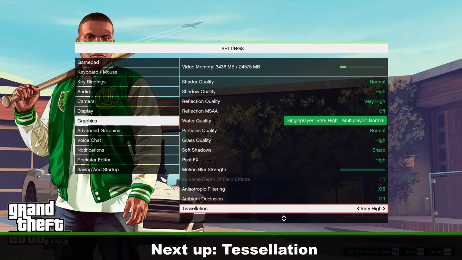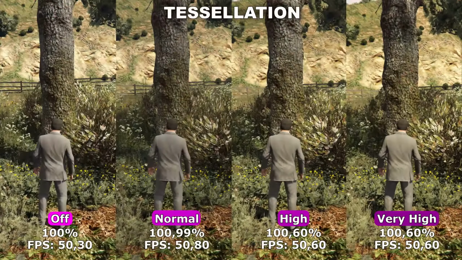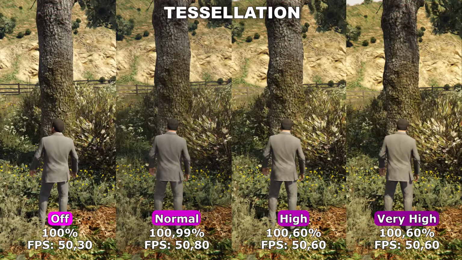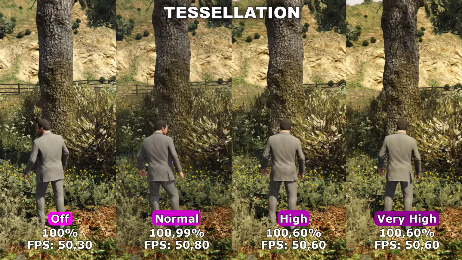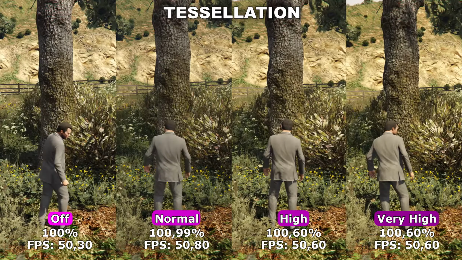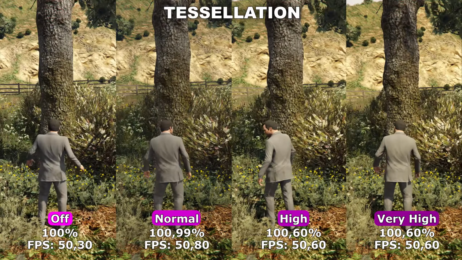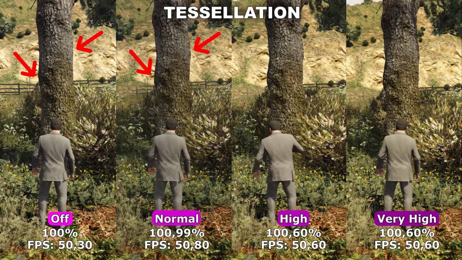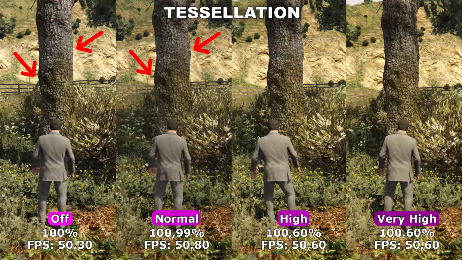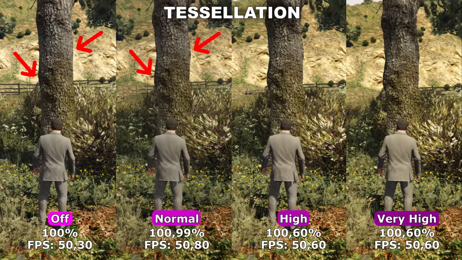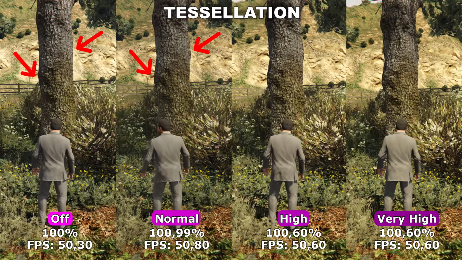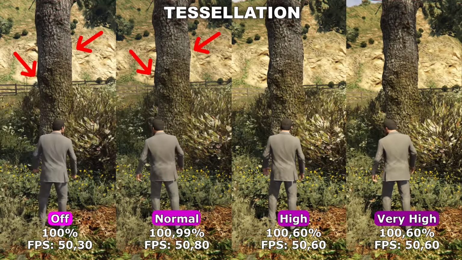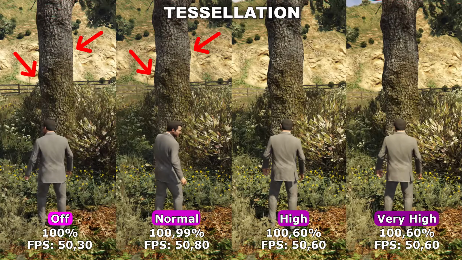Next up, let's take a look at tessellation. Tessellation adds some extra geometrical details to the trees inside the game. As you can see here in my first example, or it might be a bit difficult to see, once we go from off to normal, the tree gets a little bit extra curvy. It's not much, it's a very minor difference, but it is definitely there. Between normal and very high, there really isn't any noticeable difference, and the performance more or less speaks the same, where we have the same performance across all the options.